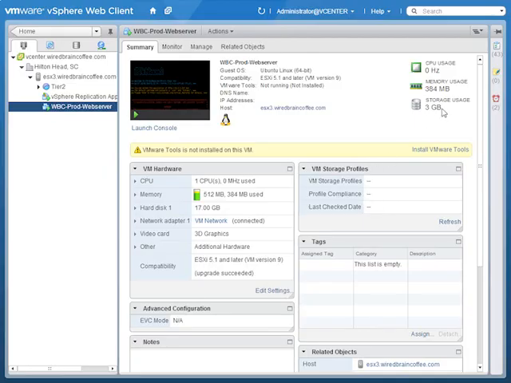Notice here that the storage used by this virtual machine is just 3 gigabytes. So that won't take very long to replicate over the network, and I can demonstrate vSphere replication for you here very quickly using this virtual machine.